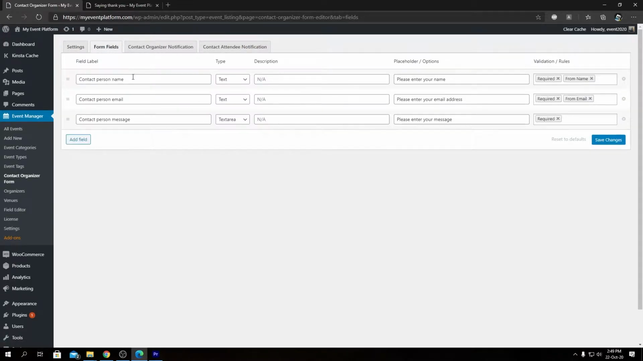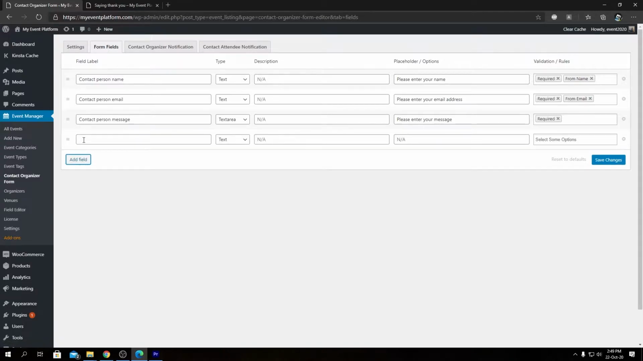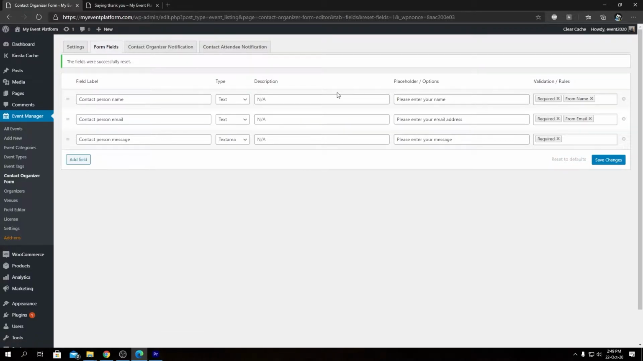We will see we have three default form fields added over here, and we will find few buttons to perform certain actions. So let me go ahead and explain those. This add field button will add a new field to our form over here, and we have a reset to default. So if we click this and click OK, it will go ahead and reset the form field to its default state, and we have a save changes button, right?